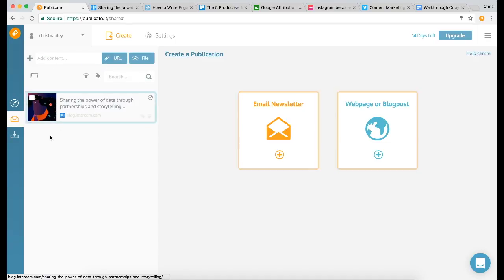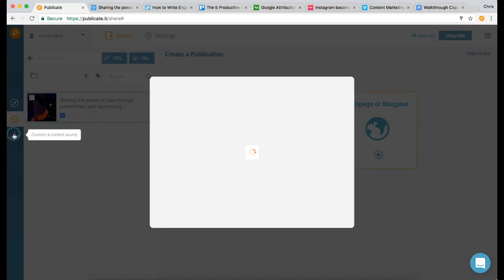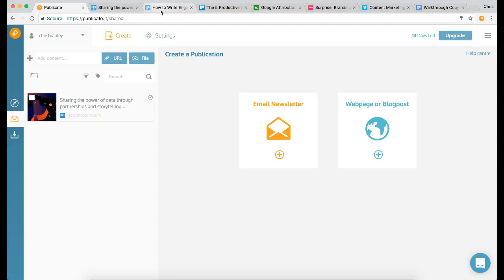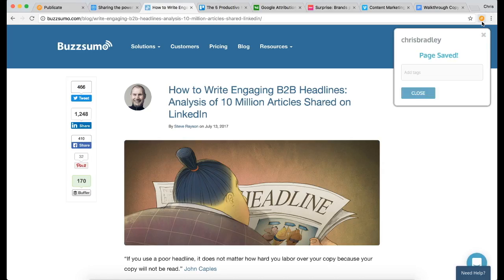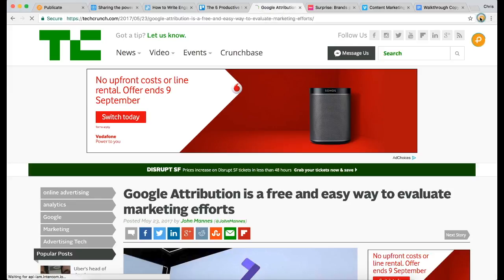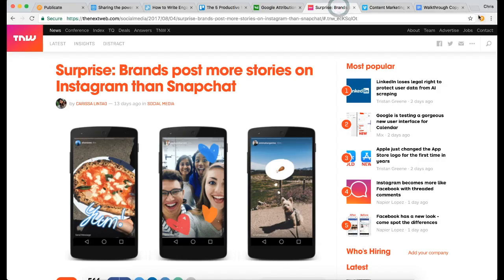If we're looking for a more automated way of getting content in there, if you click on Connect to Source, you'll see that we've integrated with all of these different services and the browser extension. So let's go and see how this Chrome browser extension works. We find a page that we want to add to our newsletter, we click the button and it will say page saved. We can add tags and organize it in folders if we want to, but I'm not going to do that right now. I'm just going to go ahead and save all of these different pieces of content that I want to add to my newsletter.